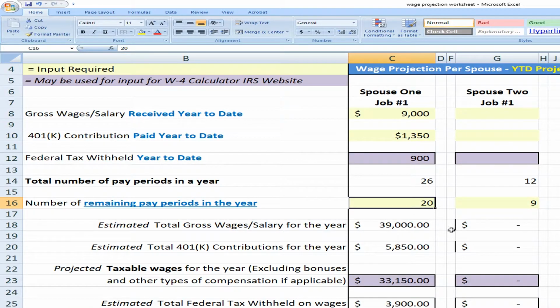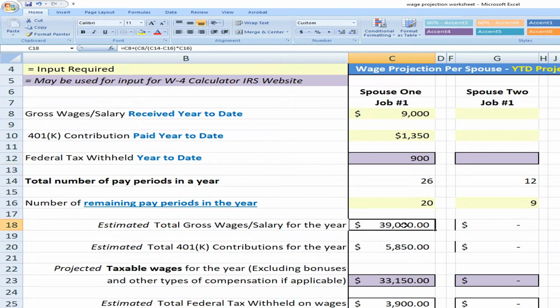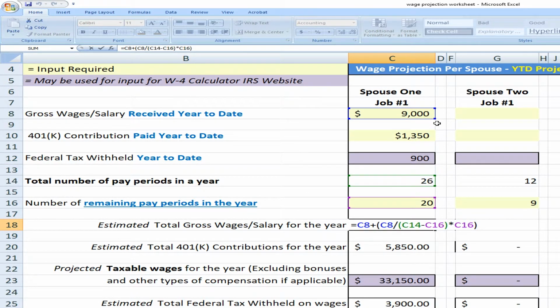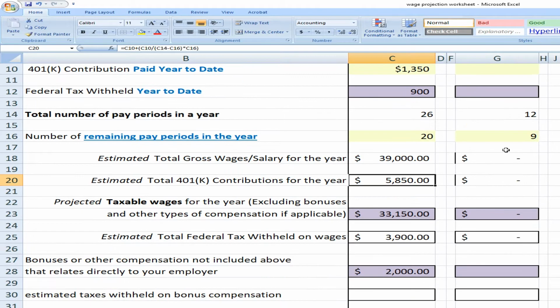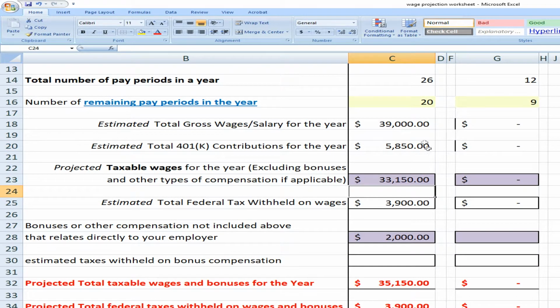The software, this spreadsheet I've designed for you, is going to fill out the rest of it for you. So it knows, based on where this person is in the month of March, after 6 pay periods, that they're going to end up making $39,000 for the year. You can see the Excel formula up here. I had fun making that formula, but it's taking all these factors into consideration and projecting it out for the year. There's his total 401k contributions for the year.